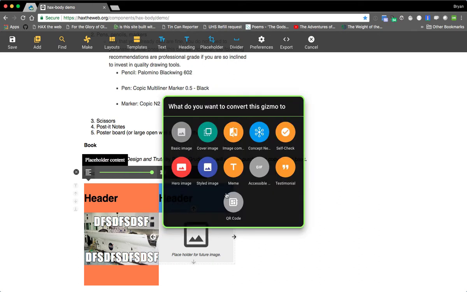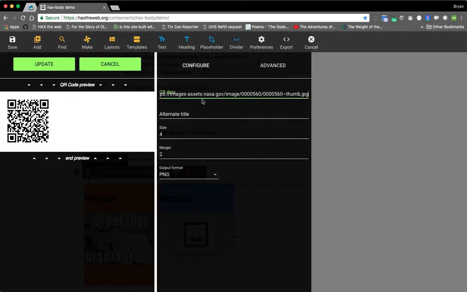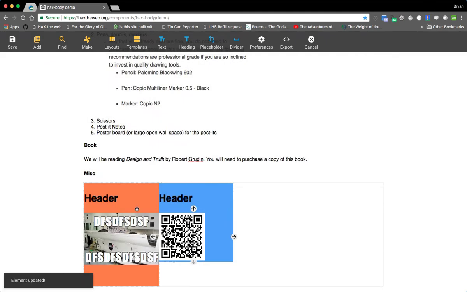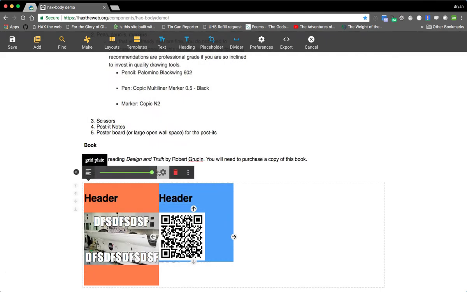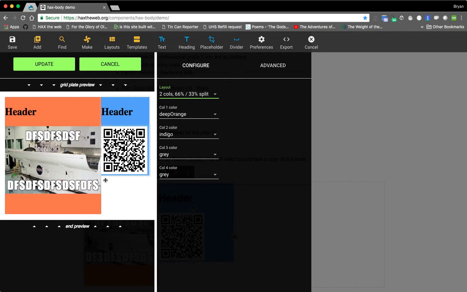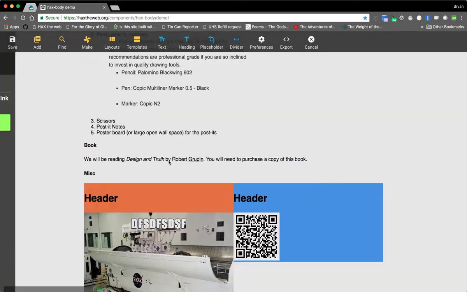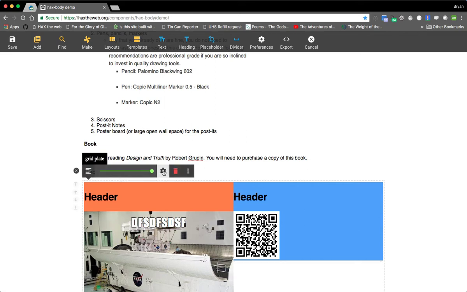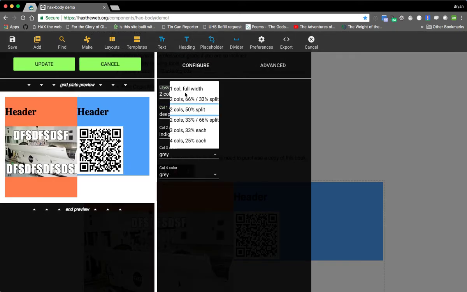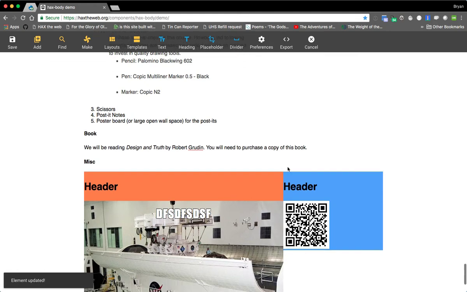So yeah, this is what we've primarily been working on. It's getting pretty sweet, I'm not gonna lie, the whole thing is. I could take that grid plate and be like, it's only 2 columns now because that's all I'm using. And I could say, well, it's 2-column 50-50 split. Don't really like that 2-column 50-50 split. Let's make it more of a 66-33.